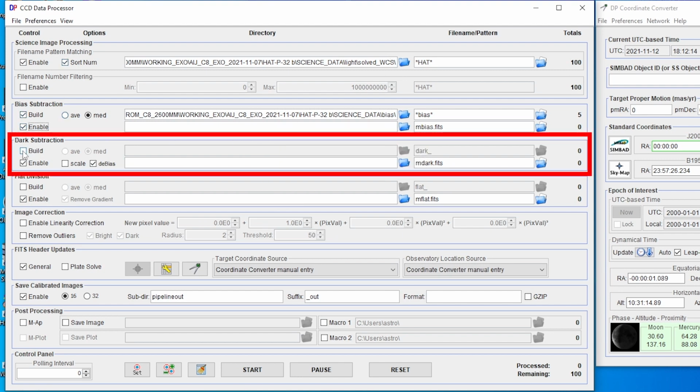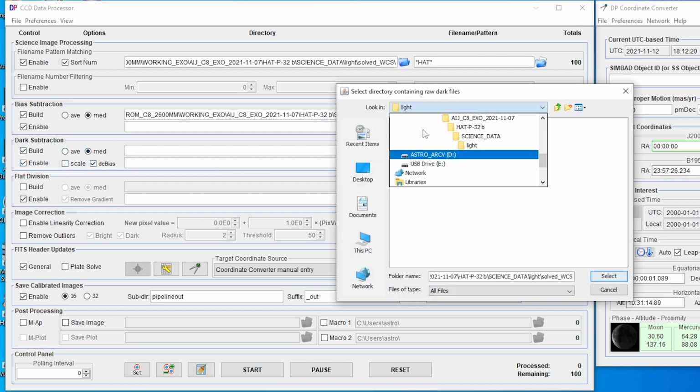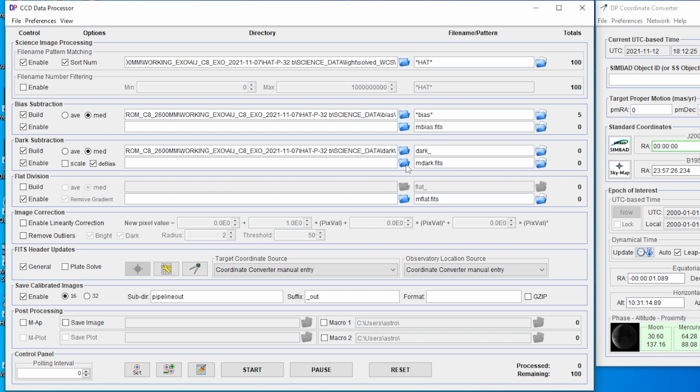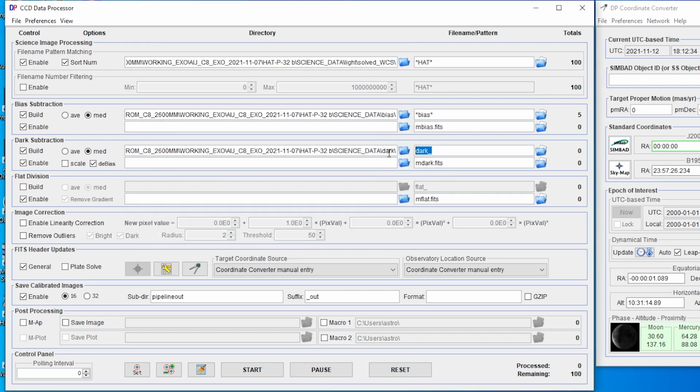Now it's the same thing here for my darks. I could just enable it and select my master dark, but since I don't have one yet, I'm going to have it created as well. I'll click build, I'll give it the directory, and I'll also give it the file pattern it should use, in this case, star dark star.